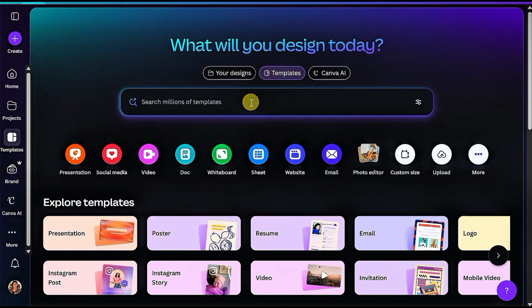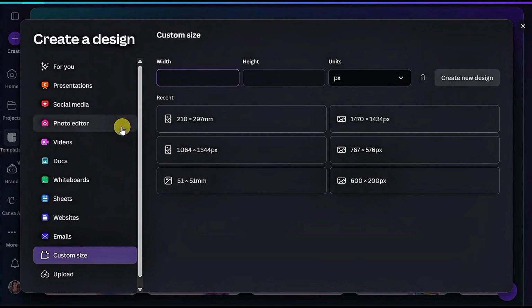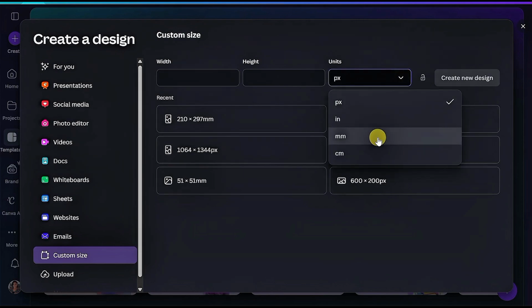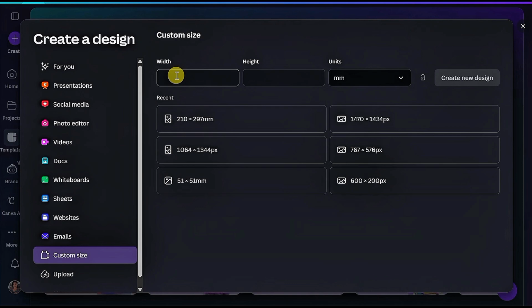To create A4 size page, you want to come to your Canva homepage and you will see here where it says custom size, and click on custom size. On the unit side, you want to change that to millimeters. I'll tell you why in a moment.